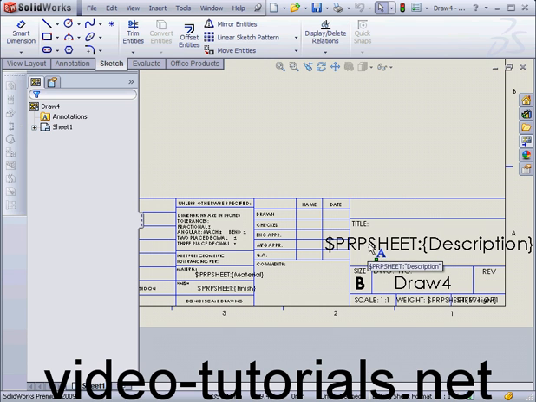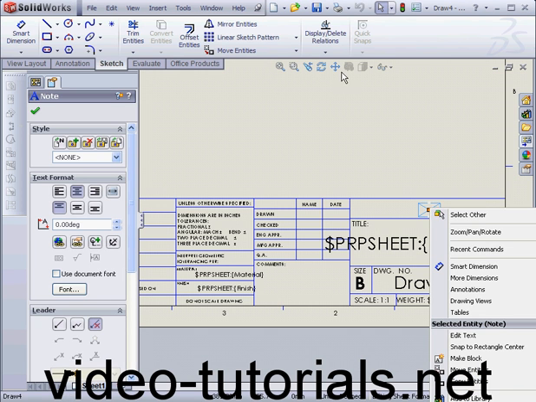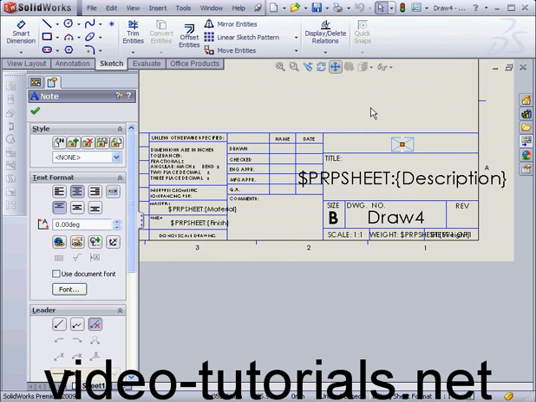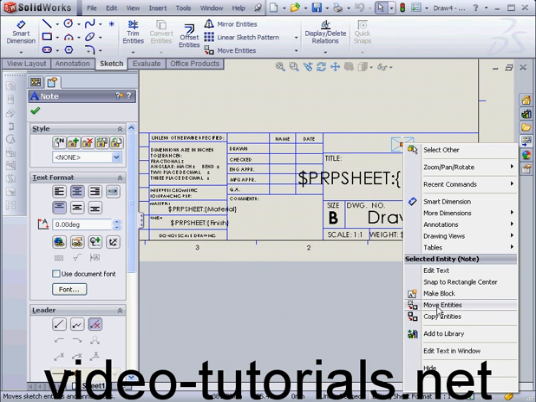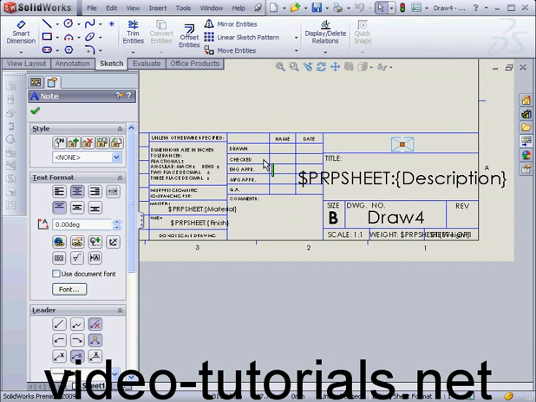I'm going to start with the company name. If I click here, I see an empty note. Now if I right-click, actually, let me move the block a little bit higher so we can see it more easily. If I right-click and select Edit Text in Window, we can see that the note is linked to the property company name. Let's cancel out of this.